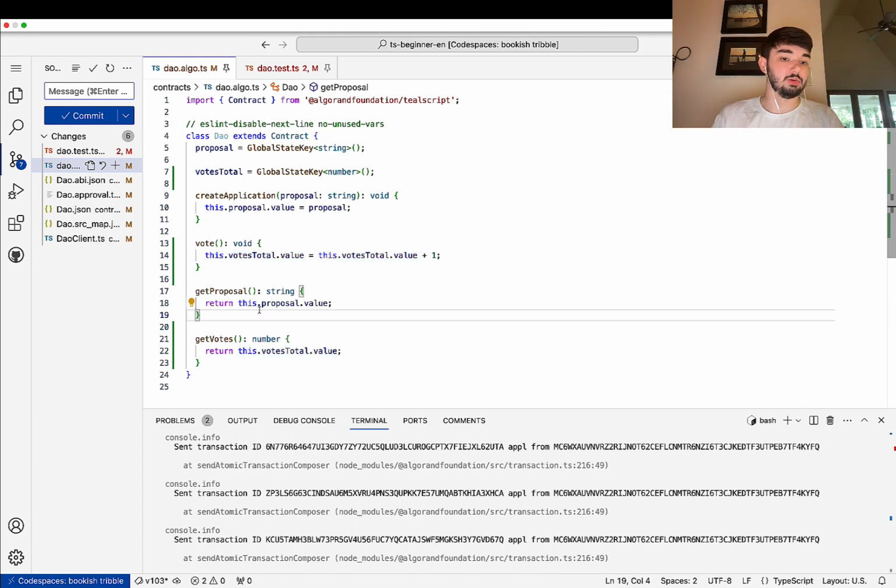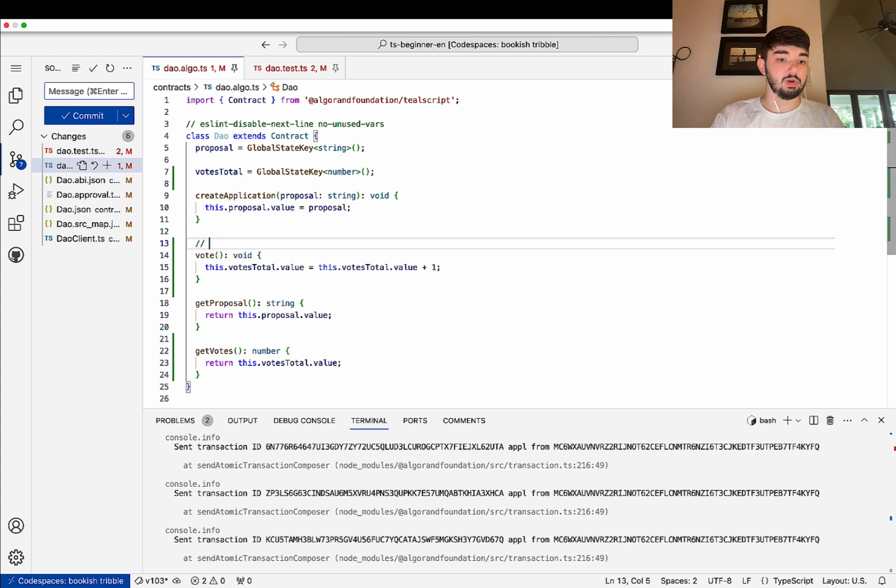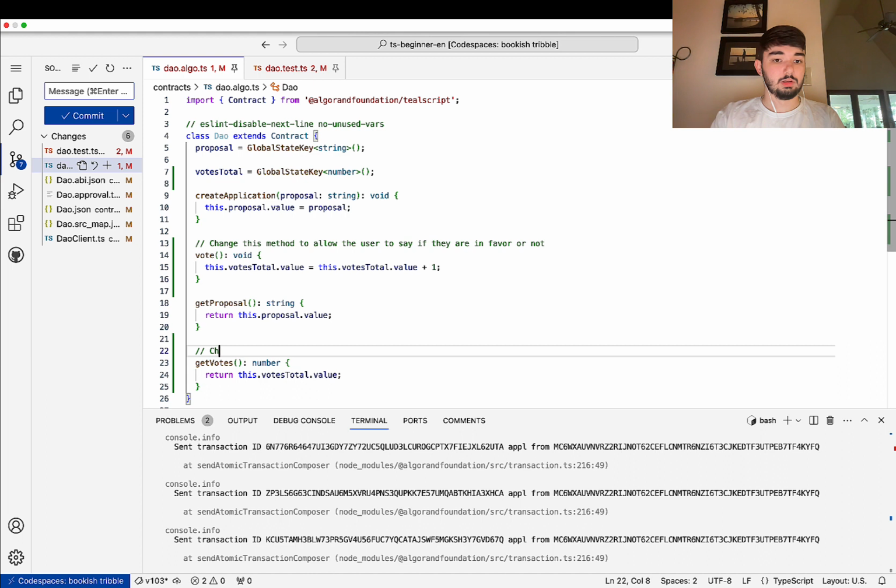And what we're going to do is, let me write in the comments what we want to do. Change this method to allow the user to say if they are in favor or not. And then down here, change this method to return total votes and votes in favor.